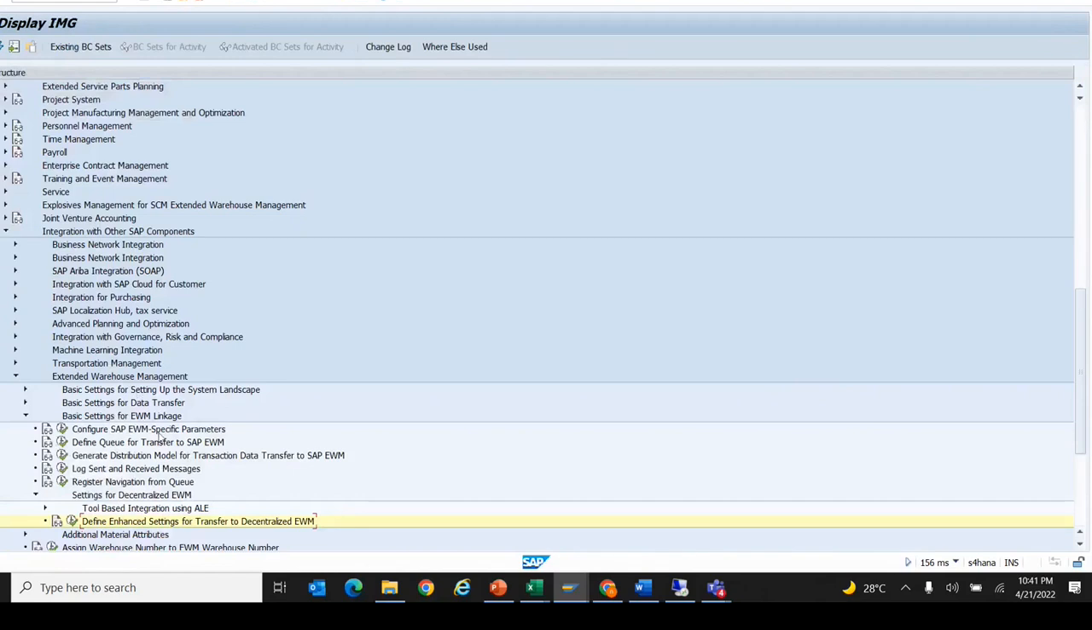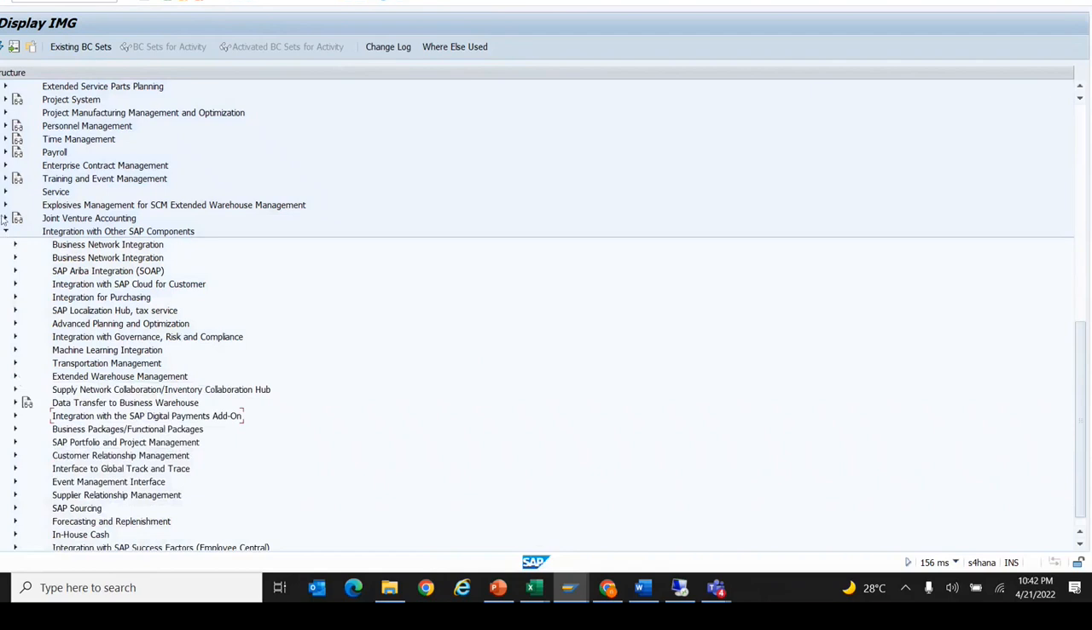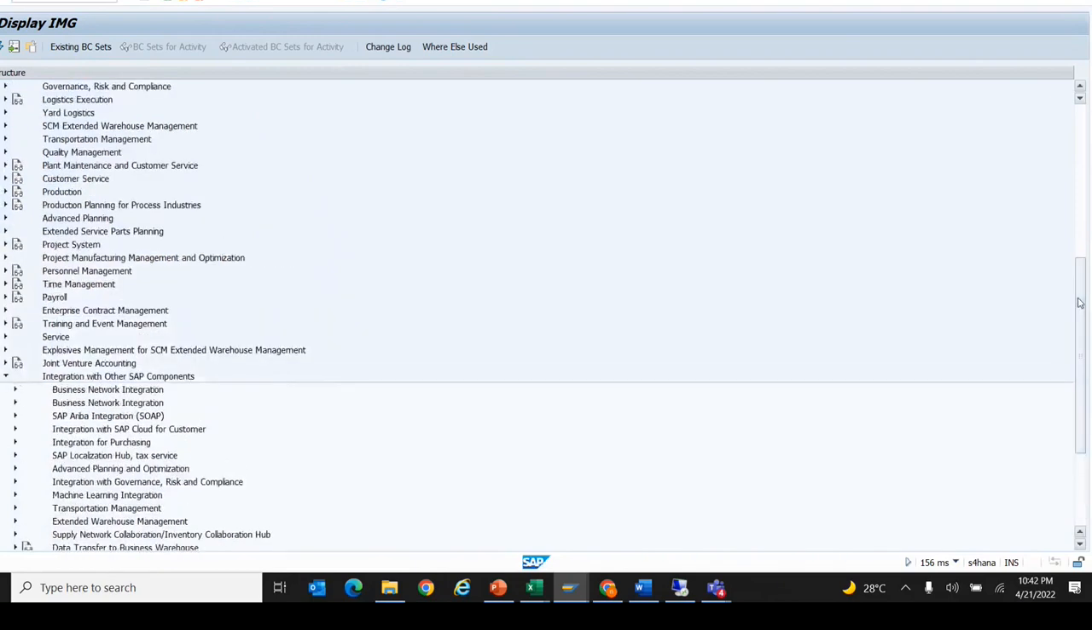Okay, only these two things we have to pick. One is the configure and another is generate distribution model. Okay, and then tomorrow, this is the configuration that I'm doing from the ERP side to connect to the EWM. Okay, that is one node. And then from tomorrow, I will show how to connect from EWM to ERP. Okay, one side I have done, from both the sides we have to shake hands.